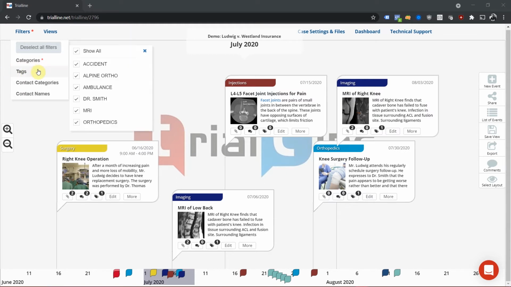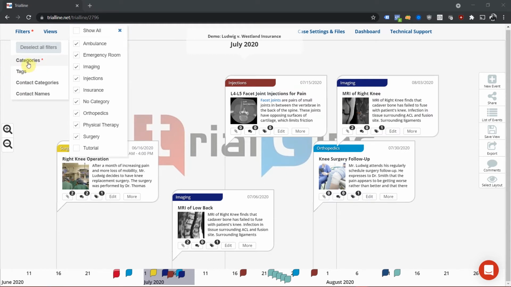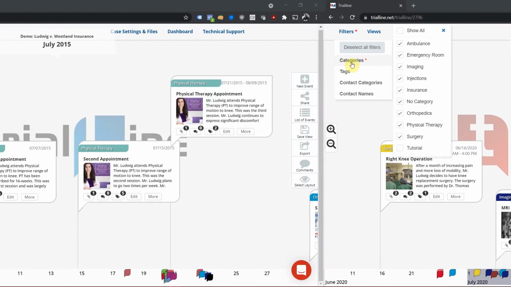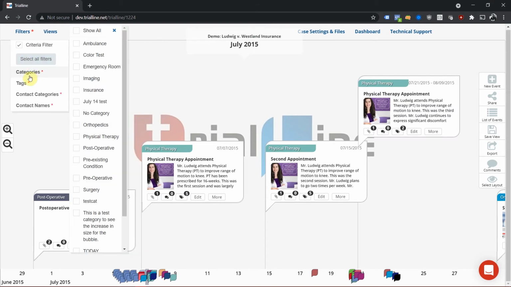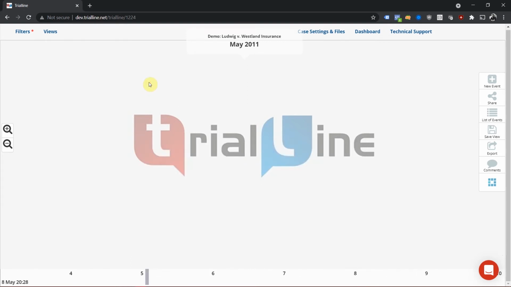By default, your trial line will open in the original filter mode. To change to the criteria filter, first open the trial line that you want to work on, then hover over the Filters button to open up the Filters dropdown, and then check the Criteria Filter checkbox. Once the Criteria Filter checkbox is checked, all of the existing filters that are selected to display will become unchecked, and the user can start fresh selecting the criteria for the events they want to display.